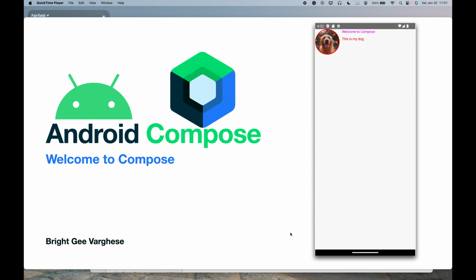I'm going to explain how we can build an Android Compose app, and this is going to be very simple. In this app I will keep one image here. You can see a picture of a dog, a circle shape, followed by two text messages. Let us see how it can be done.